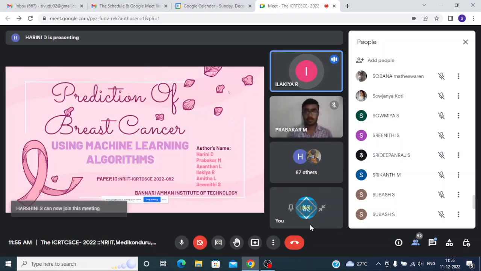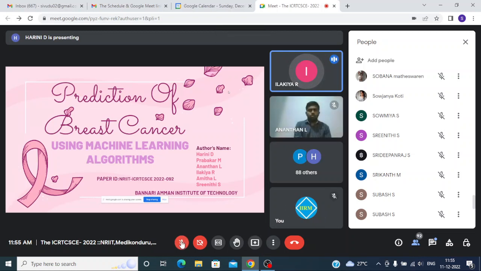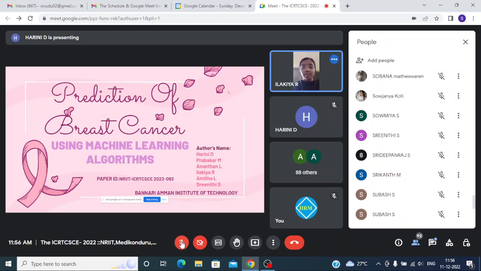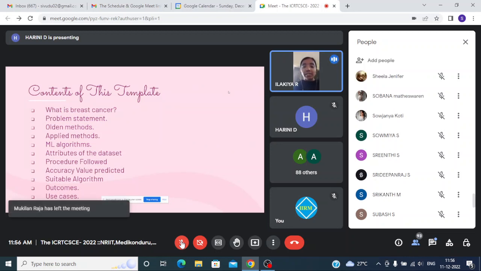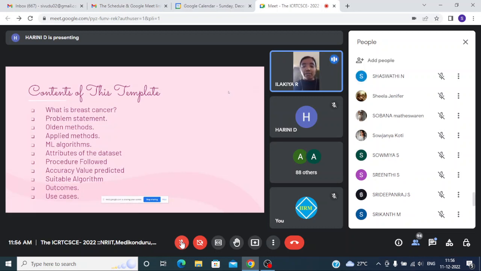Good morning to one and all present here. We are students from Bharathiar Institute of Technology. My name is Ilekya and my team members are Harini, Prabhagar, Anandan, Amita and Srinidhi. Today our topic is prediction of breast cancer using machine learning algorithms. Next slide. This is the content of our presentation: what is breast cancer, problem statement, older methods, applied methods, ML algorithms, attributes of the dataset, procedure followed, accuracy value predicted, suitable algorithm, outcomes and use cases.